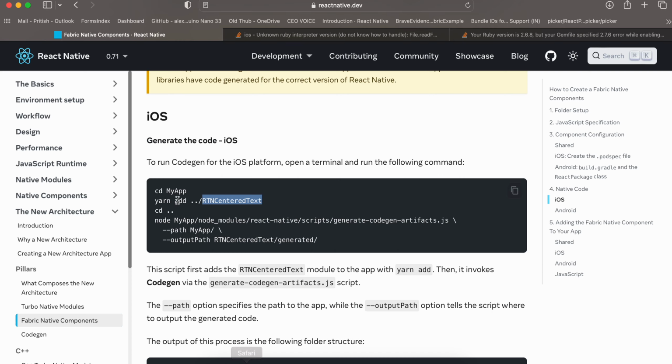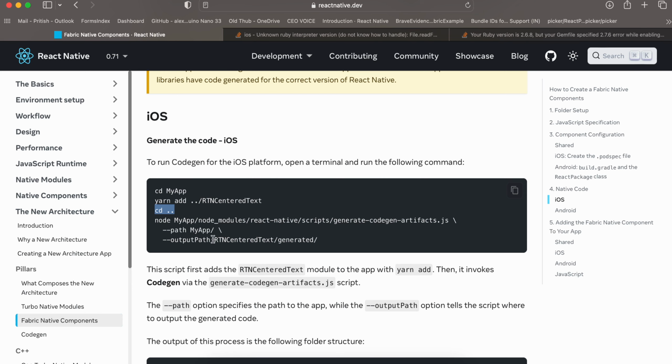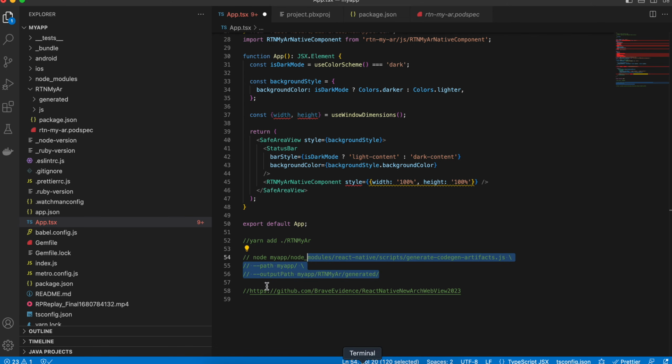Next, you have to do cd dot dot, which will move outside your React Native project in terminal, and then run this command. Here this should be your React Native project folder name, followed by the folder which we have created. If you look in the documentation, they have not written the project folder name over here because the RTN center text is already outside the project. But in our case, it is inside. That's why we have to write the project name. So it will create this generated folder, which you can see over here.